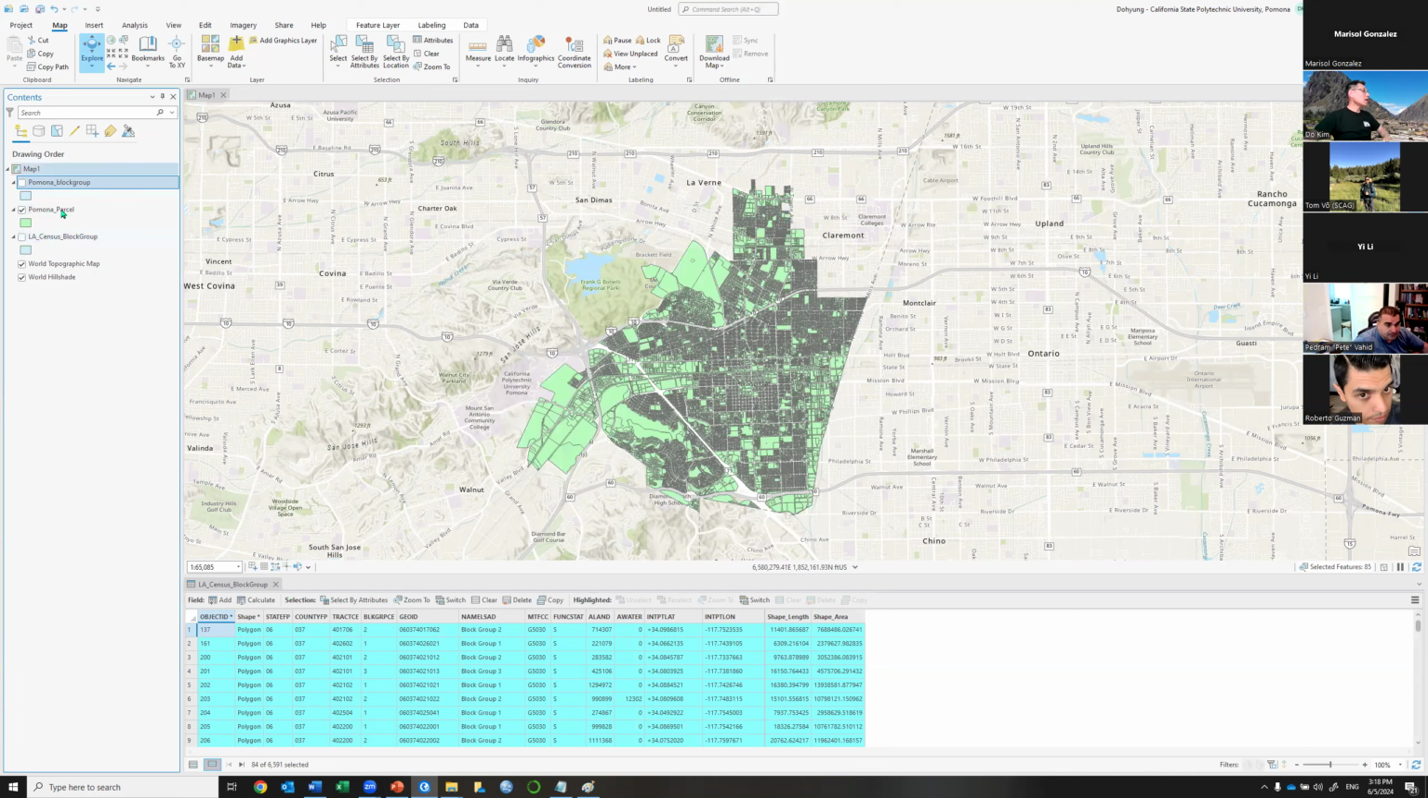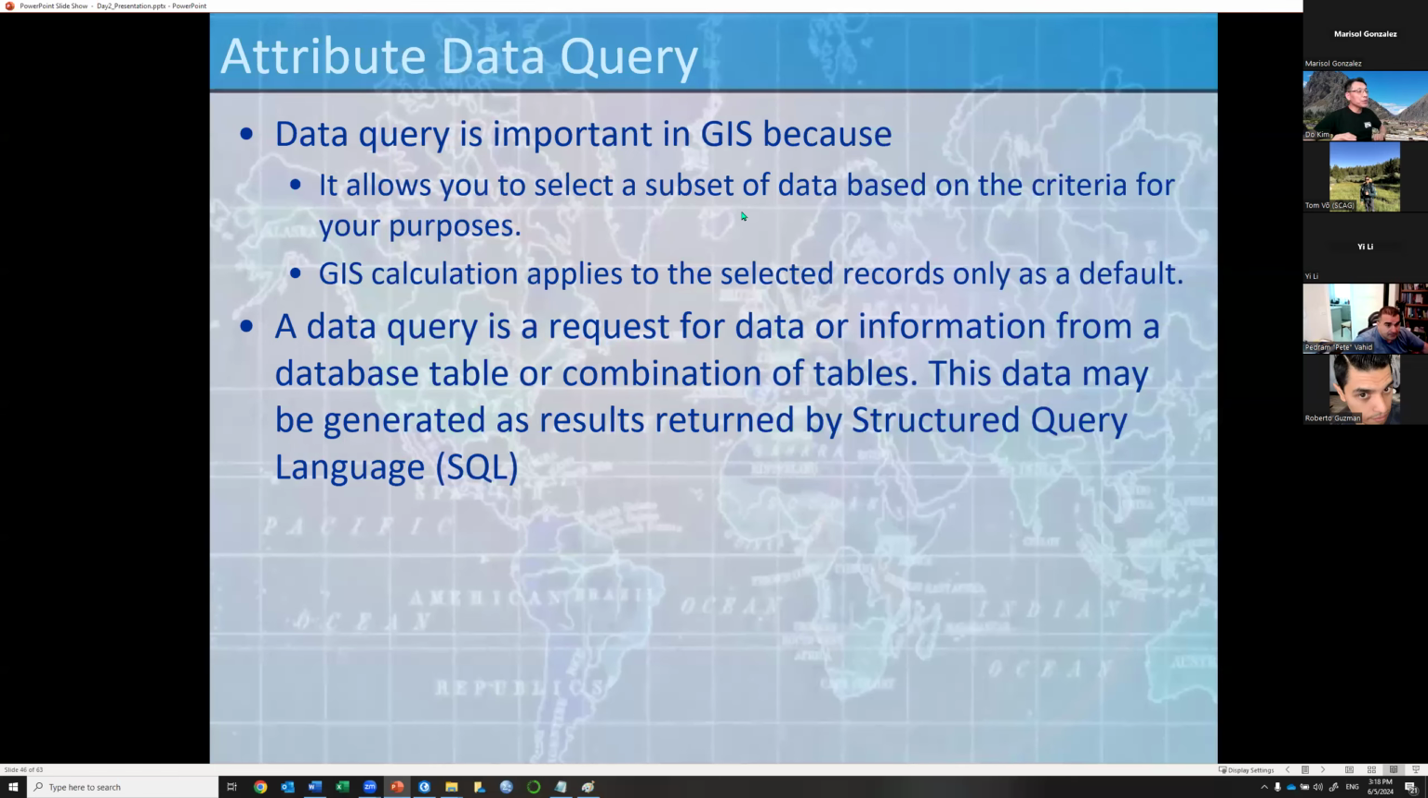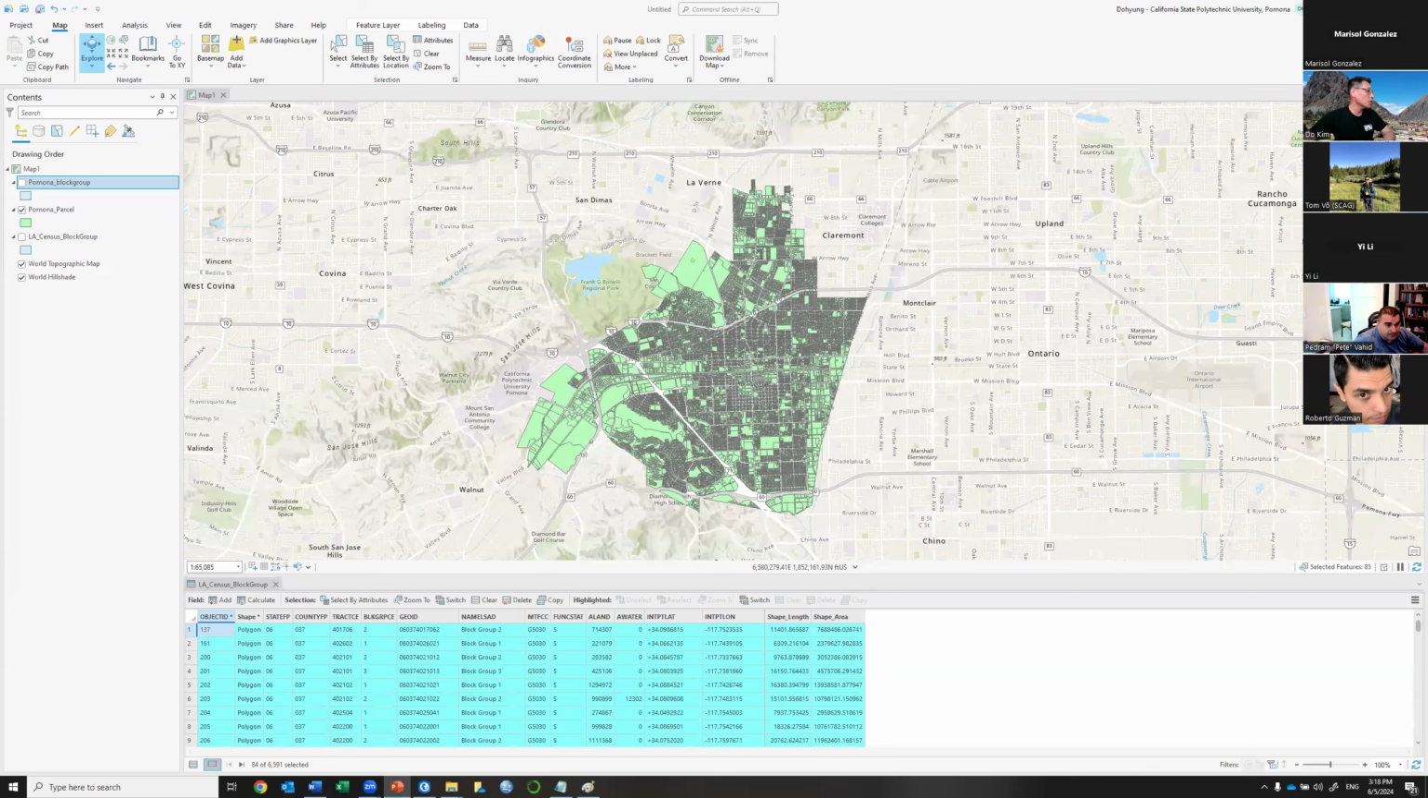The next exercise that I want to do is a so-called attribute query. So we're going to make a subset simply based on the attribute table. In other words, you are going to set up a bunch of conditions and thresholds so that you filter out whatever records fulfill those conditions or thresholds. That's the exercise that we're going to do.